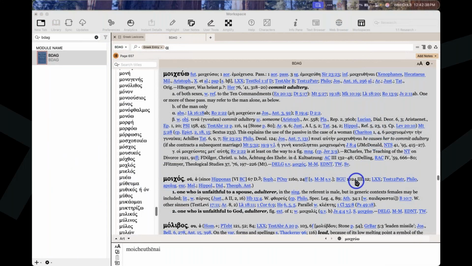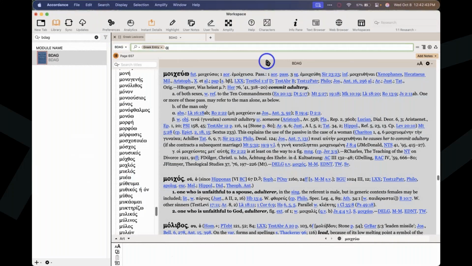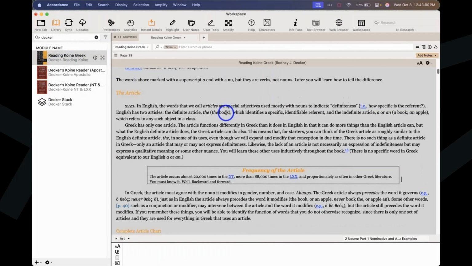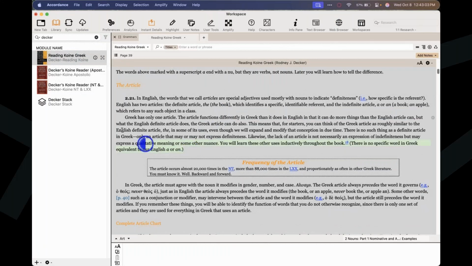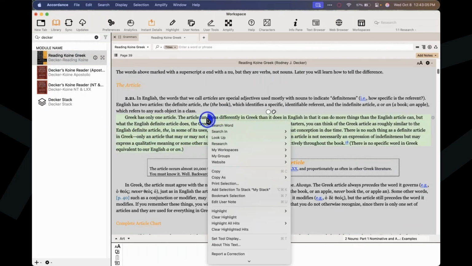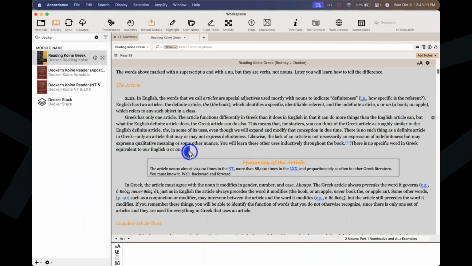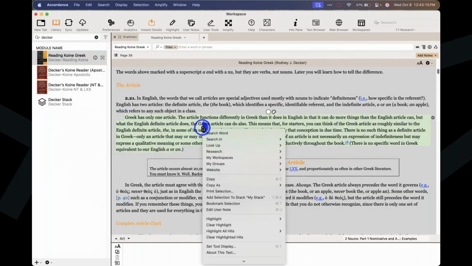Here's another question. Can you explain to us how to cite info from Accordance, whether Greek grammar, vocabulary, book citation, and PhD thesis, please, how to do it in a scientific and correct way? That's a great question. Let's go to Decker, and I'll just take a minute to do this. And if you're interested in more, feel free to ask a follow-up. But let's just take some text at random. What you do is you right-click, and you go to Copy As. So again, take the text you want, right-click, Copy As, and you want citation.